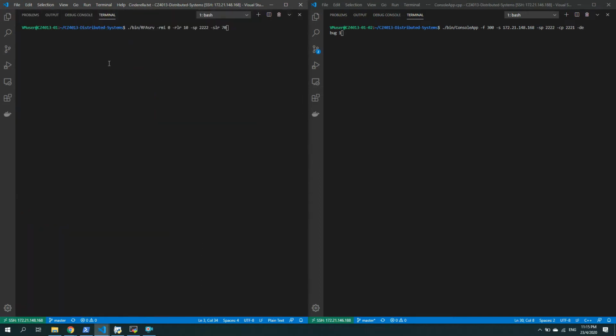So on the left hand side, we can see the server, and the various flags are -RMI, which is the RMI scheme for at most once and at least once, -RLR, which is the receiver loss rate, -SP, which is the server port, and -SLR, which is the source port.